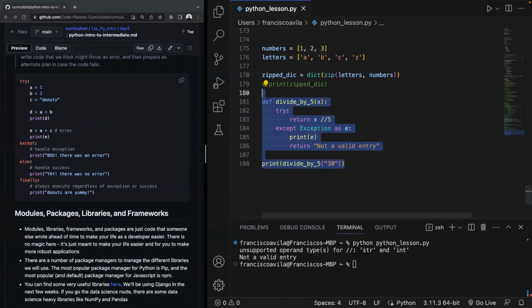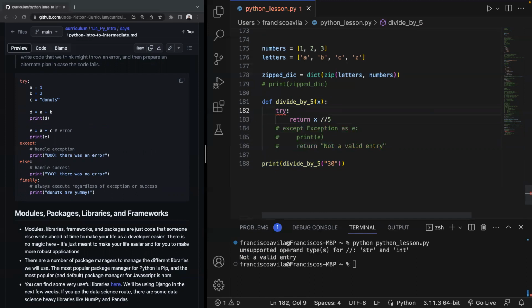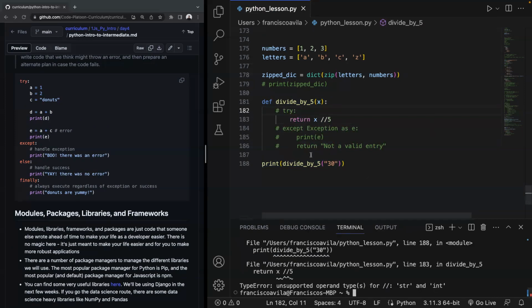All right. Could you explain the exception as e? What is that doing? Yeah, so if I comment this out and I run this real quick, we'll see that it gives me this error, right? And it stops my entire program. And then it gives me type error, unsupported operand, etc., right?